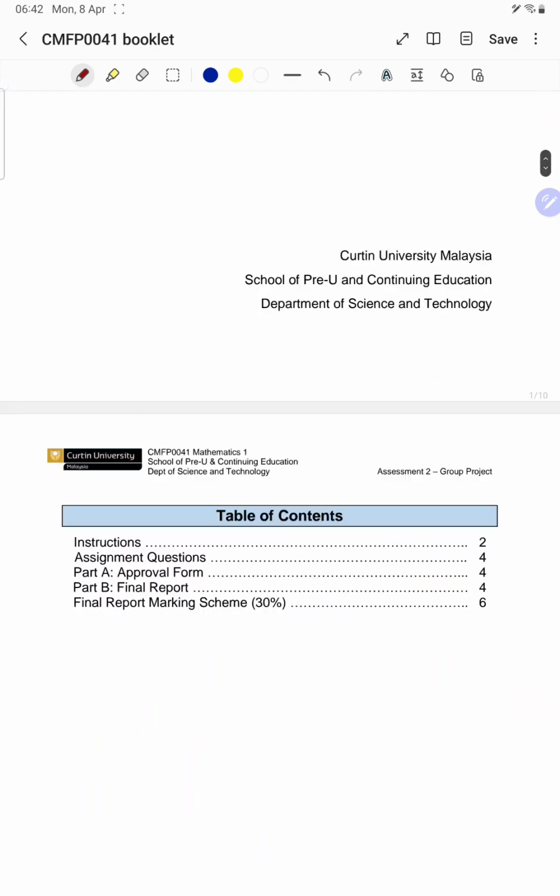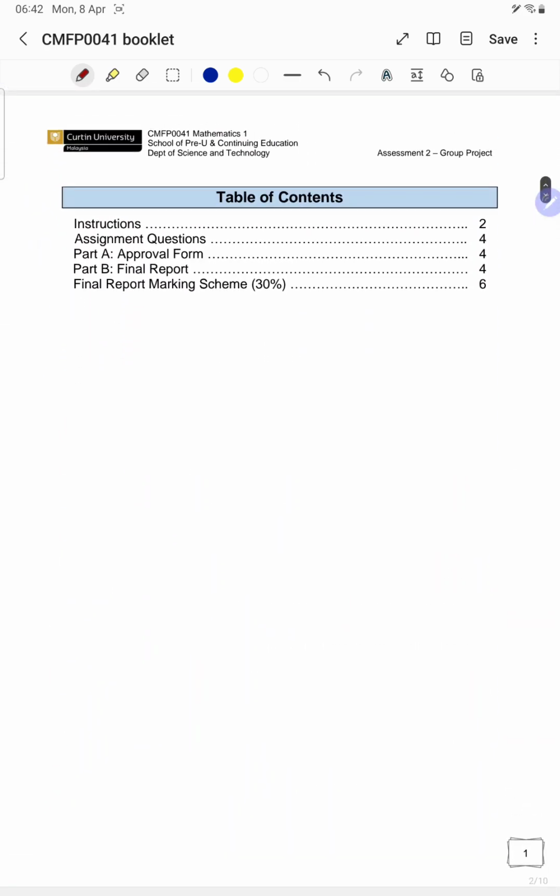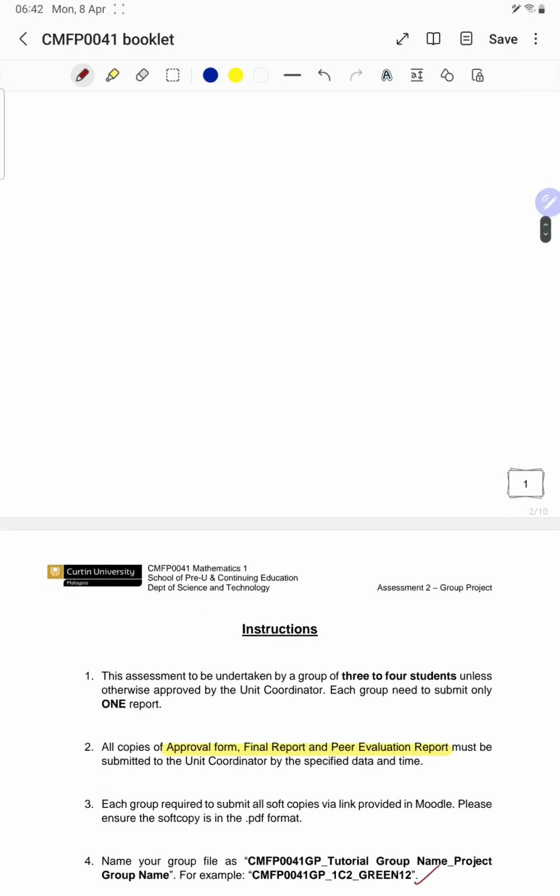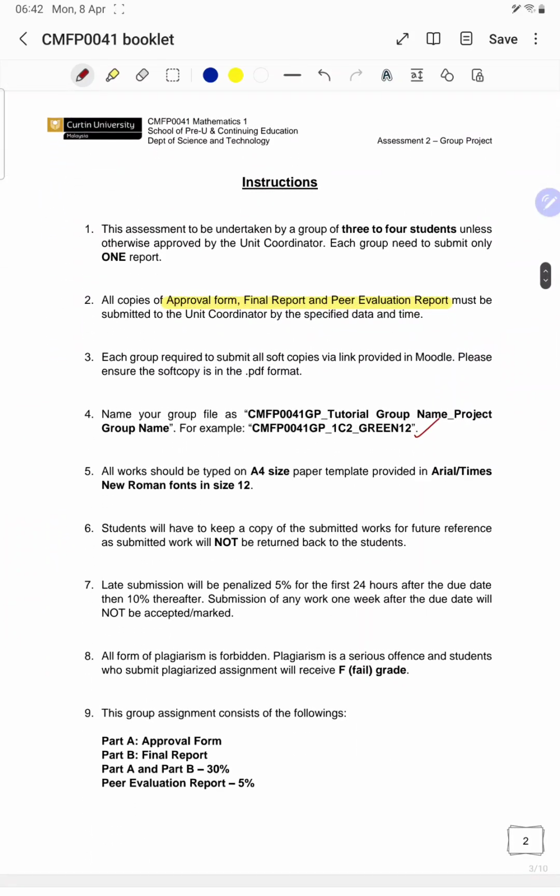Inside this assessment booklet, you're going to see the instructions and then the assignment question, which is what you're going to do for this assessment. It consists of Part A and Part B, and also the final report marking scheme. Okay, we'll go through the first one.